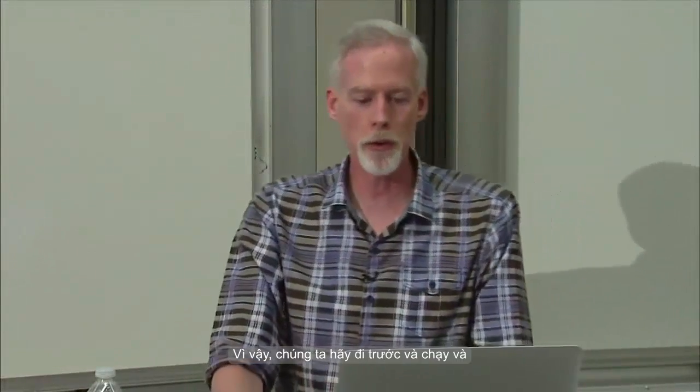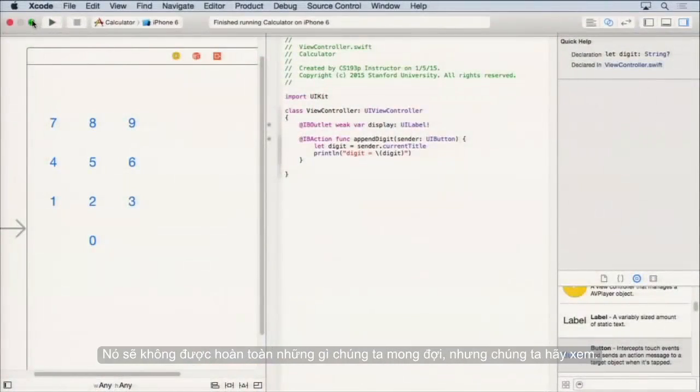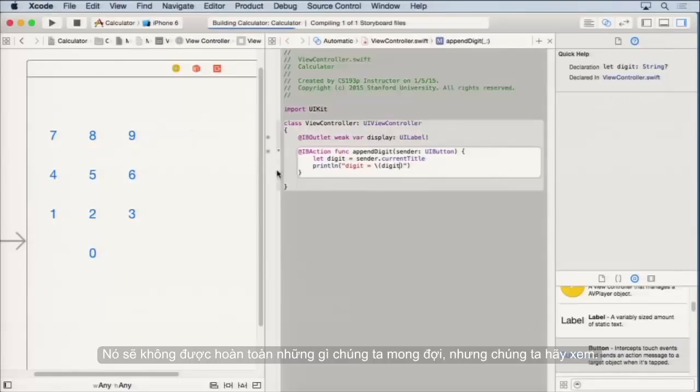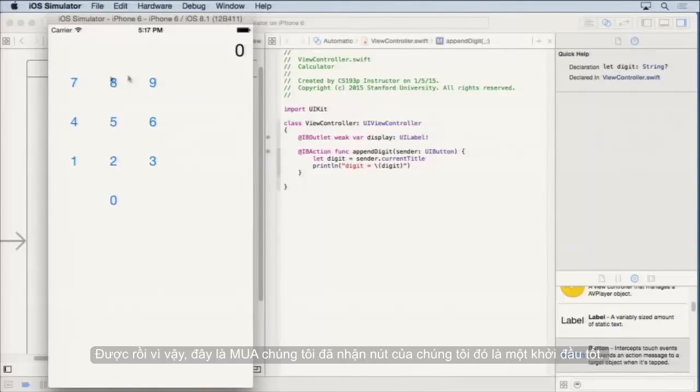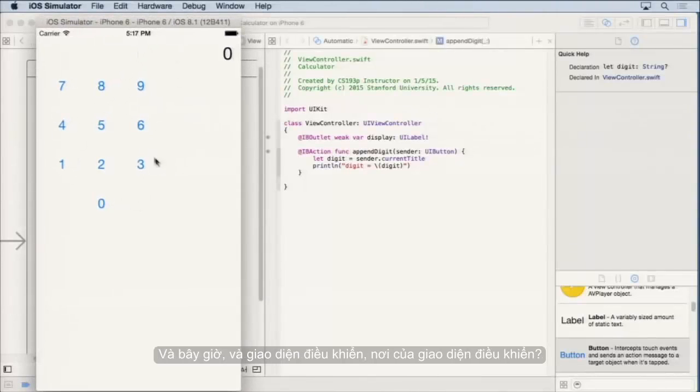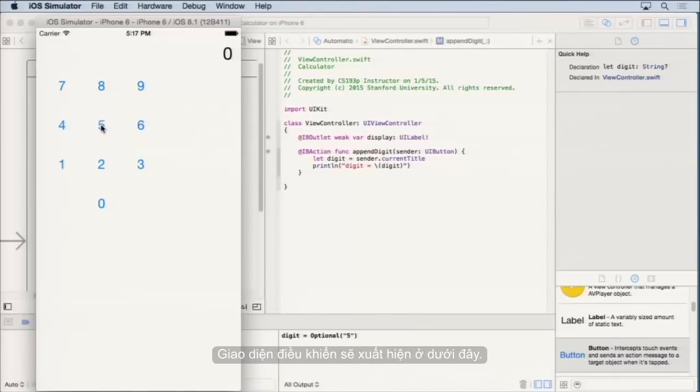Okay? So let's go ahead and run and see what happens when we press these buttons, see what kind of result we get. It's not going to be quite what we expect, but let's see. All right, so here's our UI. We've got our buttons. That's a good start. And now the console, where's the console? Watch this. I'm going to press a button, 5. The console appears at the bottom here. See this down here? This is the console. And it's saying digit equals, optional 5. Okay, how about a 9? They're all optional. What the heck is going on here?